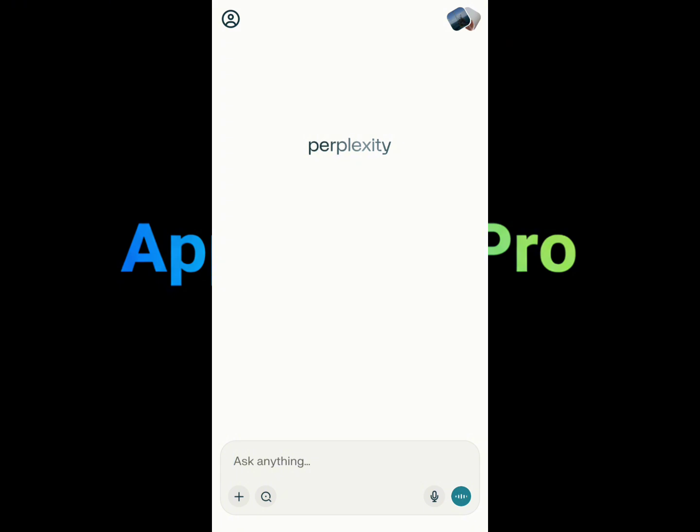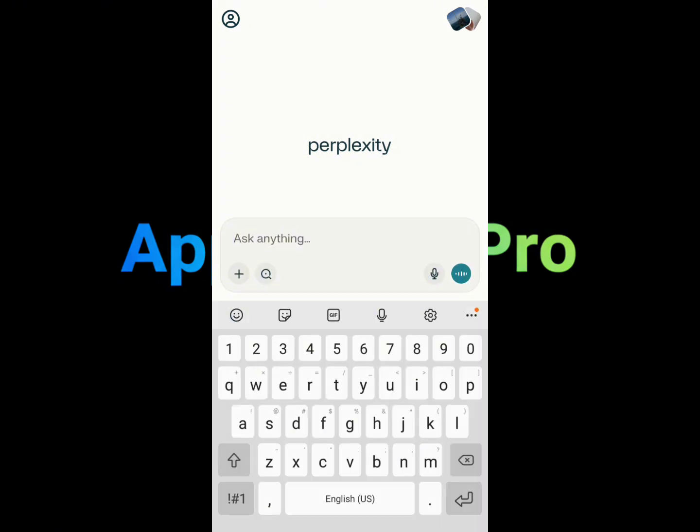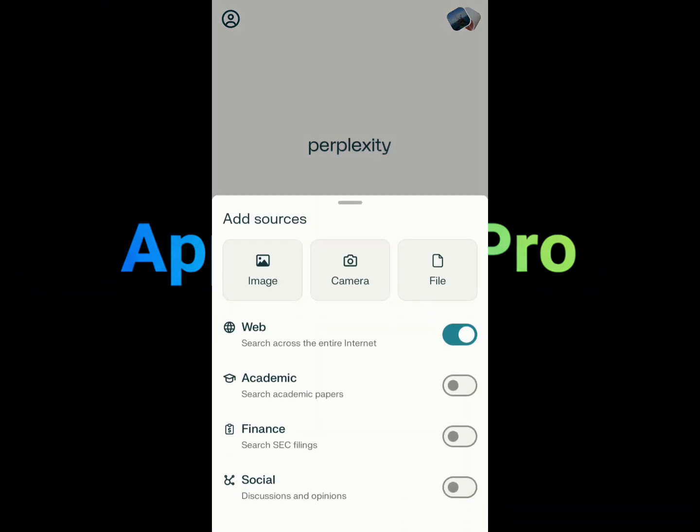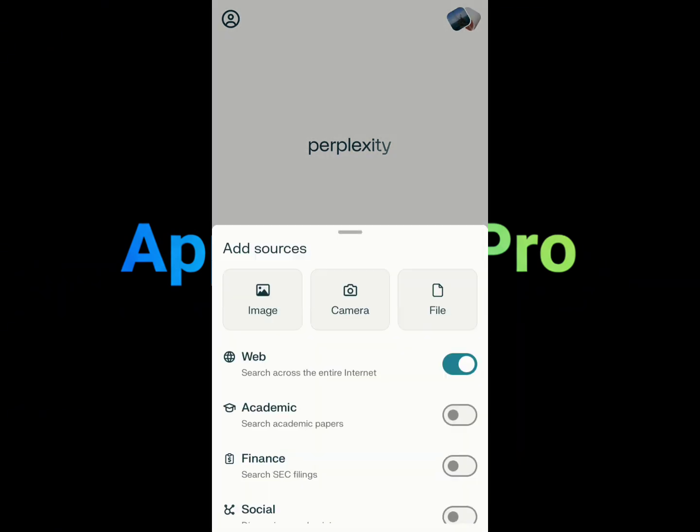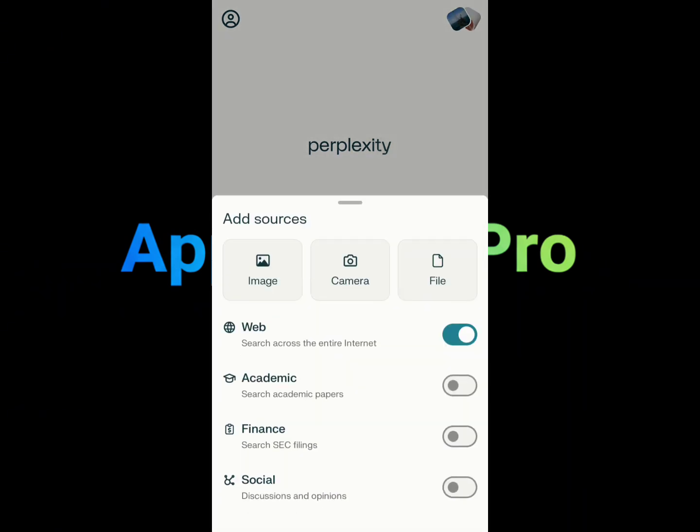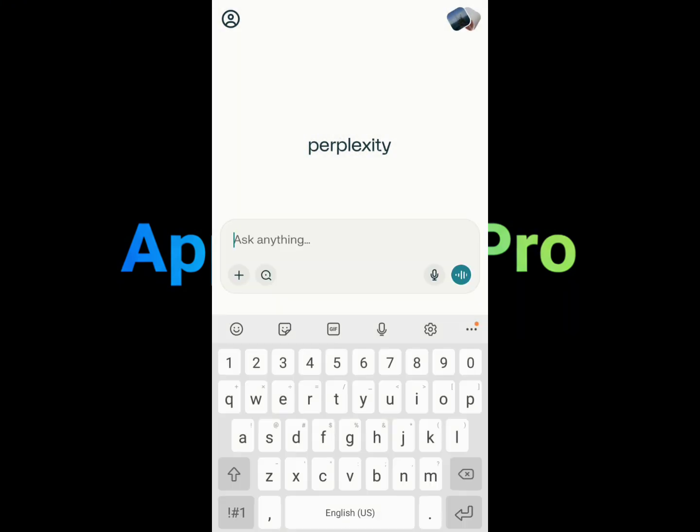Very, very simple layout. And down here, you can pretty much ask the AI anything. And the plus icon, you can pretty much upload your image, take a picture, or if you have a file you want to scan, or any document, you can upload it as well. So you also have other sources which you can add to the AI searches, so it can give you a better answer to your questions or to your solution. So that's pretty much it for that.